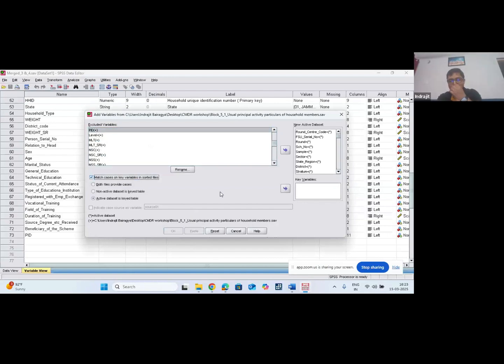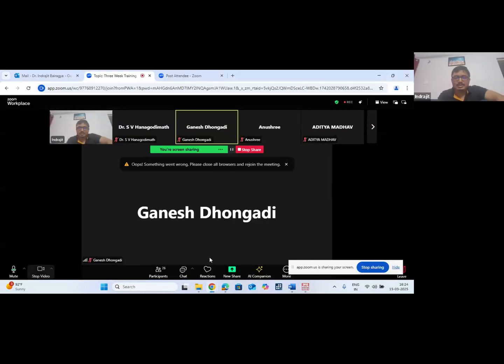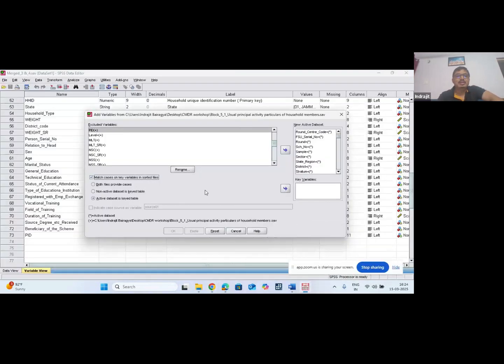Now you tell me which option should we click. We have both file provide cases, we have non-active data set is key table, we have active data set is key table. So which option should we click? Both, sir. Yes, actually we have to click both file provide cases, because of the logic I had given. Both file provide cases means both files provide an equal number of cases.